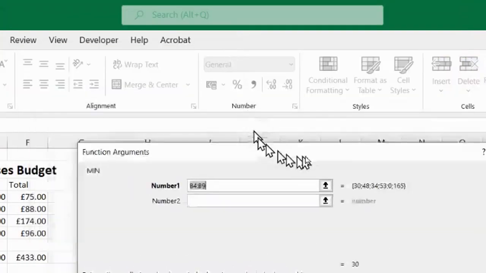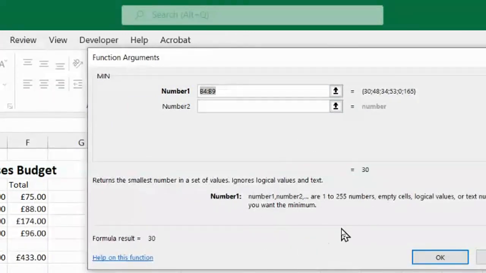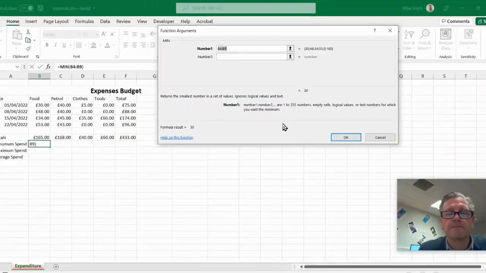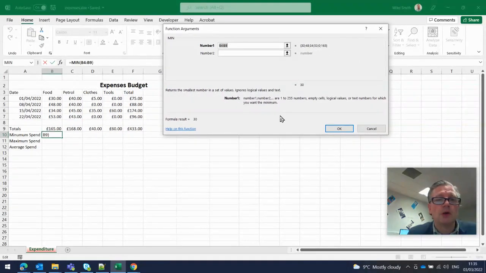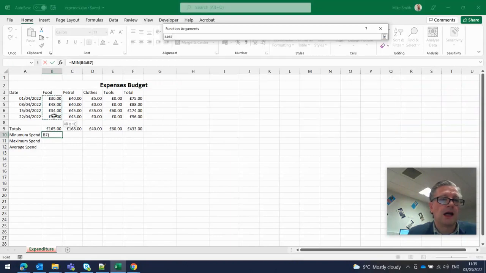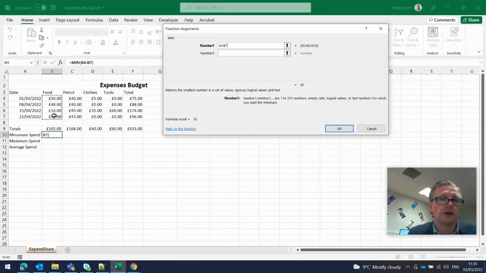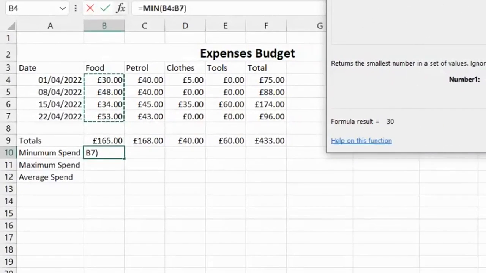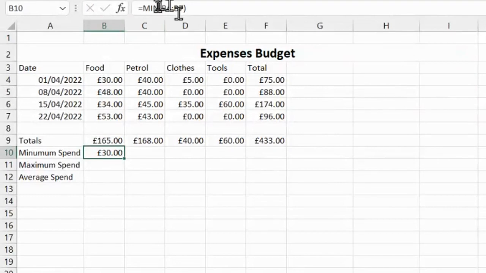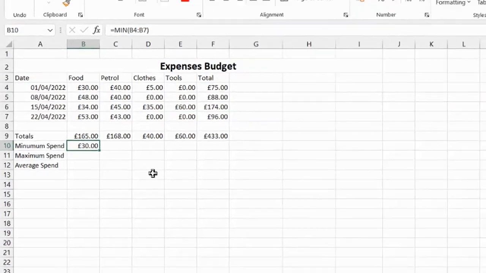And then I can build a formula using this box just here, which is trying to help me a bit. So it wants to know, how am I going to calculate this min function. So I take my mouse, I highlight all of the things I want to include, and it puts that in there for me. And then I just click OK, and that will tell me the smallest number of all of this group of numbers is 30, so it's just returning 30.